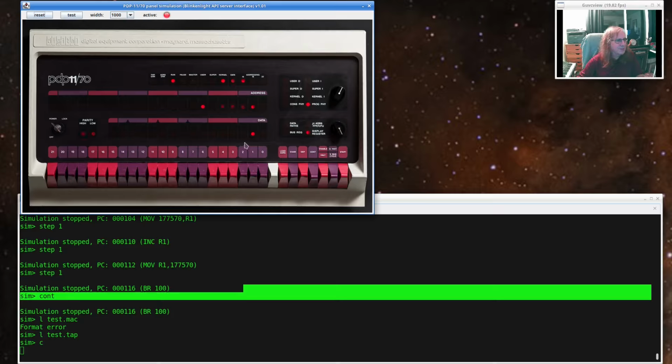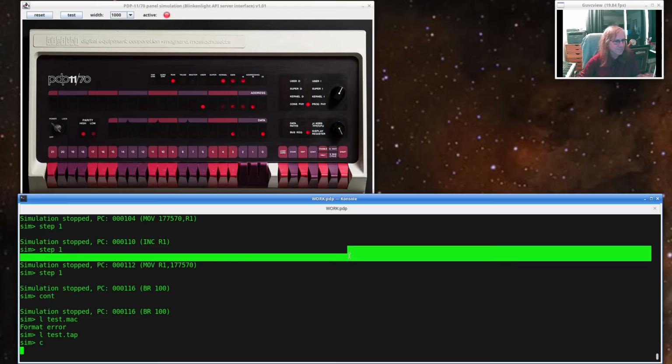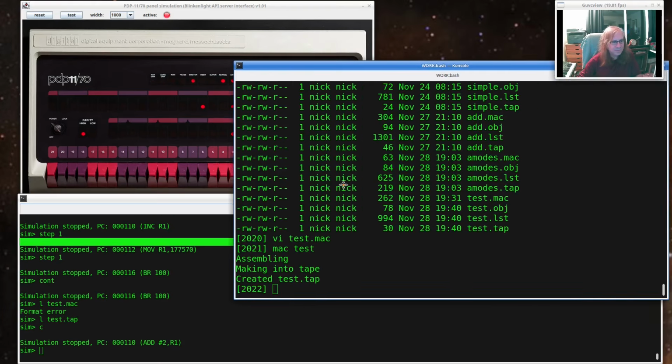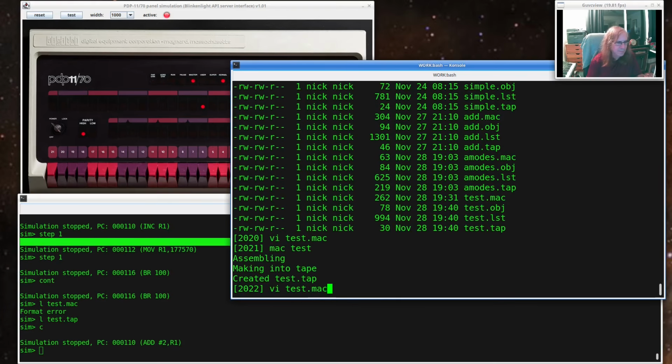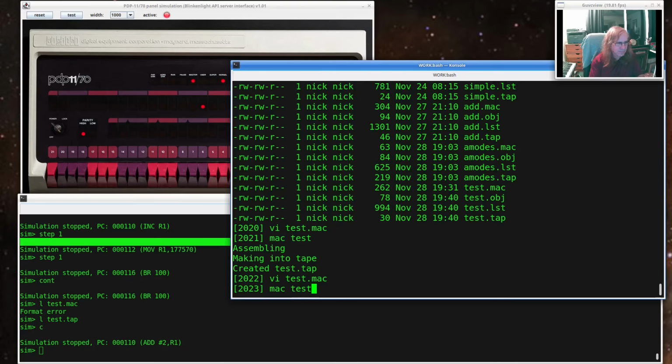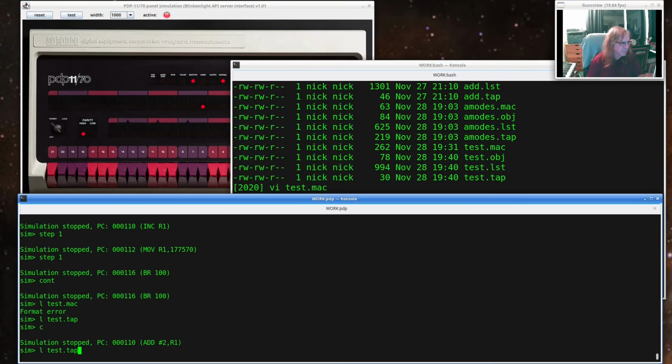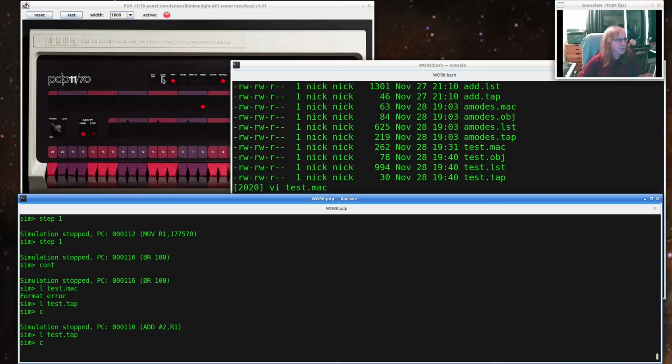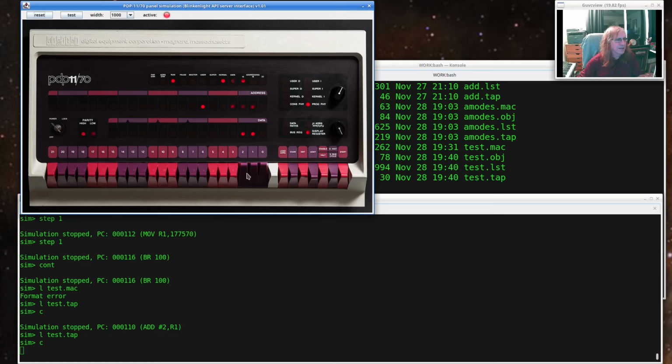So if I put 0 on my switches, I've got 2 coming out. If I put 2 in, I've got 4. If I put 7 in, I've got 9, and so on and so forth. So very rapid prototyping at this point. Let's decrement R1. Load it in, run it, and now whatever value I put on the front panel switches is being decremented.